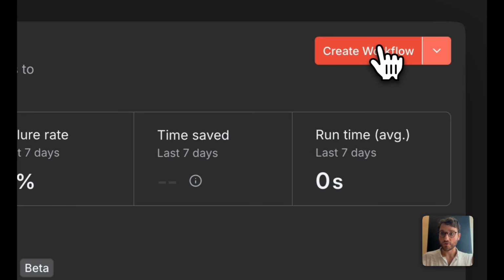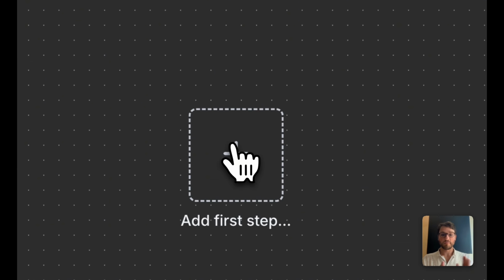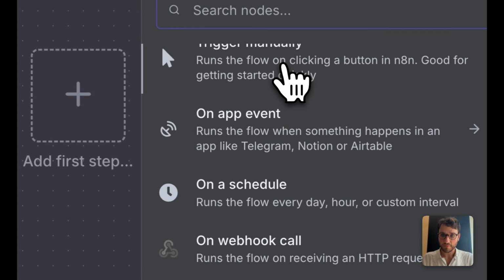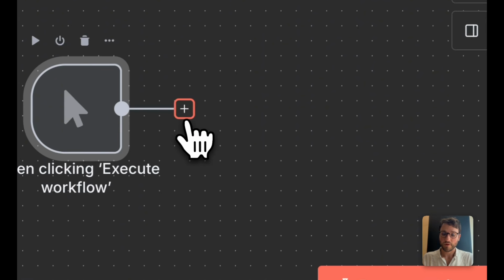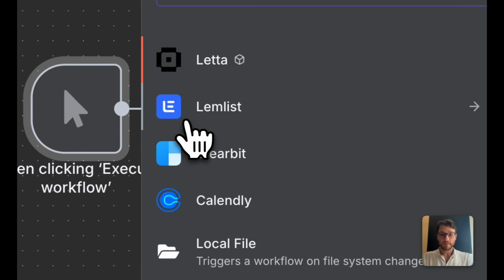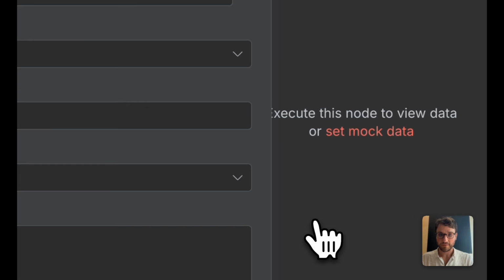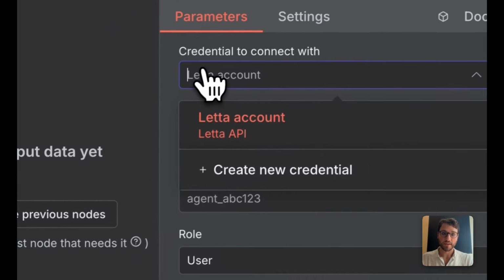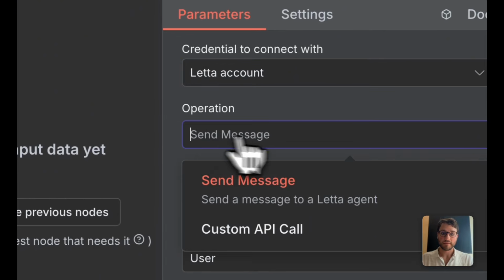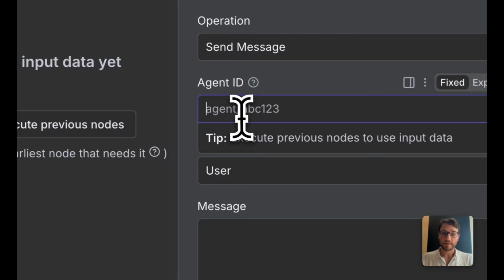We're going to create a workflow. For this example, I'm just going to do a manual trigger. So we can click here and choose one of the triggers that's available. I'm going to do trigger manually. Then we're going to pick the Letta node to allow you to send a message to a Letta agent, like so. Then you're going to choose your Letta account credential. Send message is the only operation currently as of recording. And then you have to paste in an agent ID.